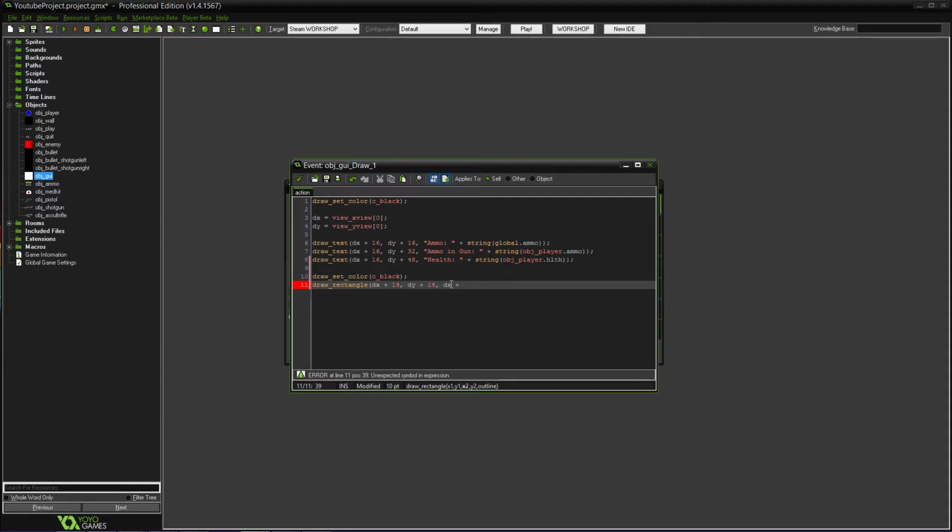So X is the width, and we want it to be kind of longer. But let's see, what's the player's health? The player's health could be whatever it wants to. We could probably max out the health later and figure out how to make it so you can't get past a certain health. But we'll do DX, and then obj_player.hlth plus 2. Yeah, that should be fine. And then DY plus 32 maybe? That should be fine.